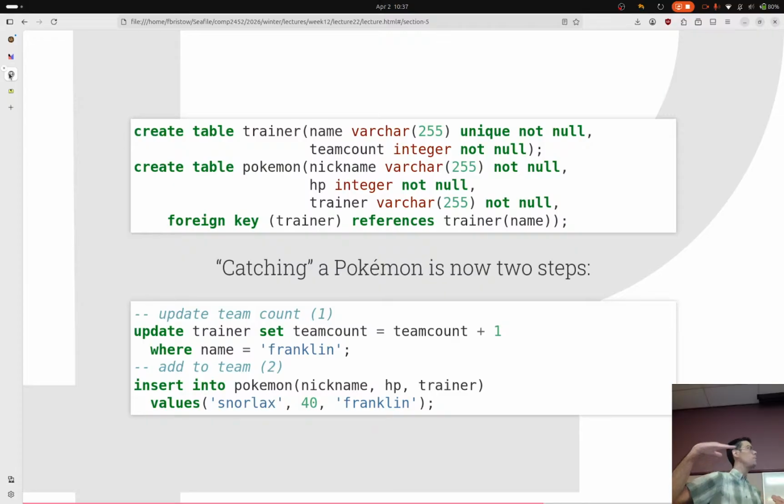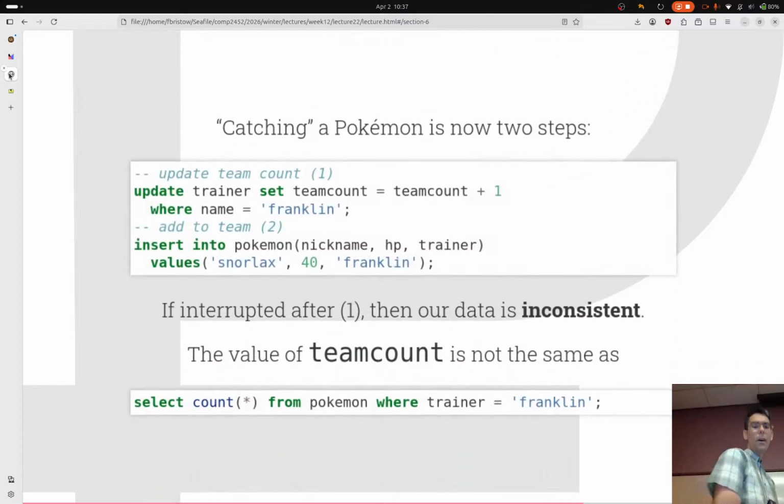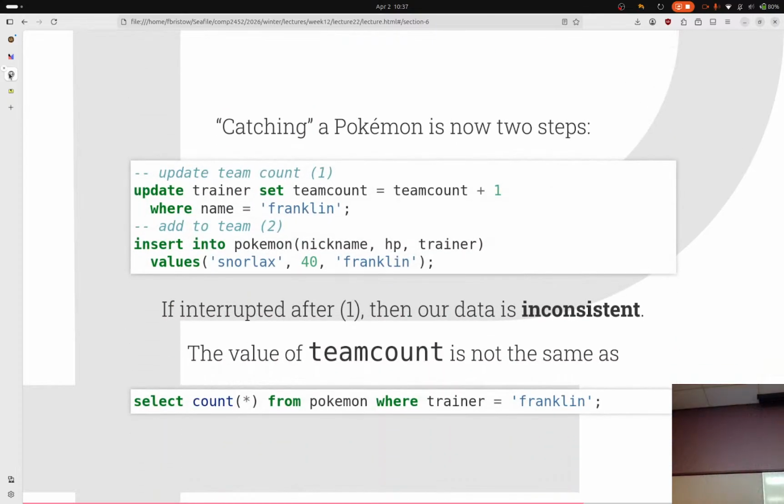But across these two statements, they are not atomic. The sequence of operations itself is not atomic here. And so that means that if I were to be interrupted after that first statement, my data will become inconsistent. I'll have two places that are referring to the same information, but they disagree with each other. One of them has a count value. It will have been updated, but if I were to count the number of rows in the table that correspond to that value, it's not the same. And this is because we have been interrupted in the middle of this non-atomic sequence of statements that we've got here.